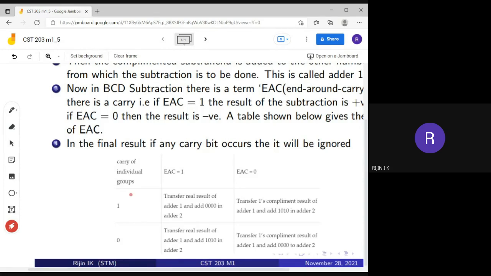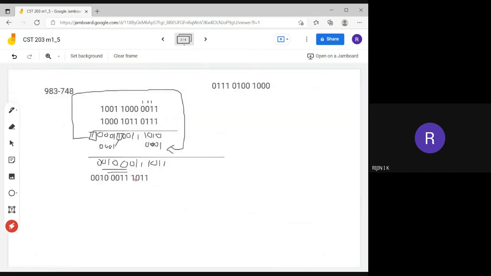Okay, in that case we need to find the carry of each individual group. Here, if a carry is generated in the individual group addition, then you need to add a 0 0 0 0 in that group. If there is no carry generated, that means 0, then you need to add a 1 0 1 0 in that group. Here we can see that in the first group there is no carry, but in the second group addition there is a carry generated, and also in the third group addition there is a carry generated.